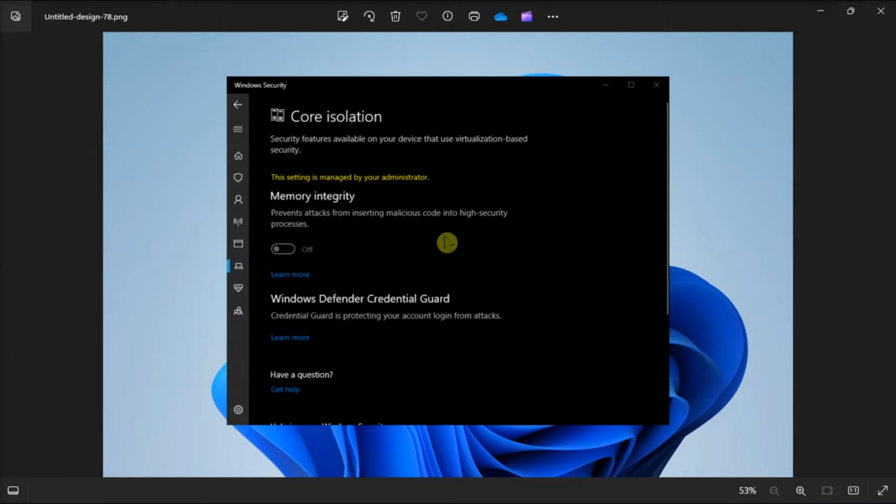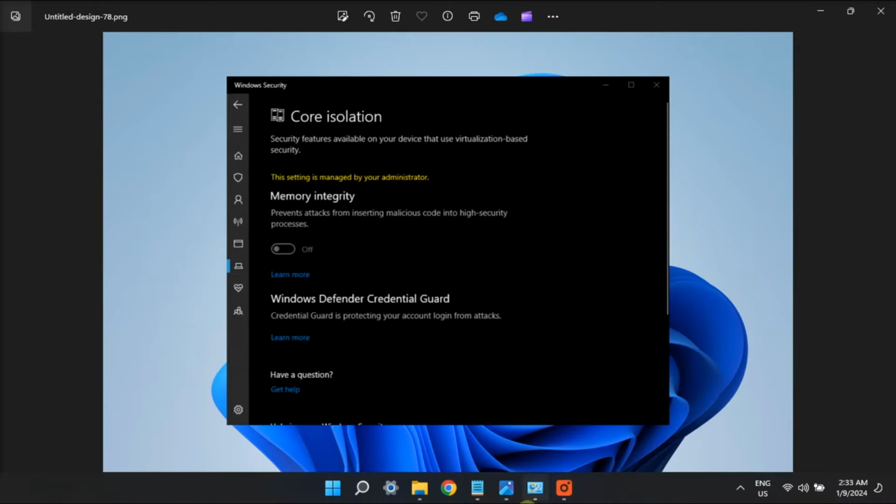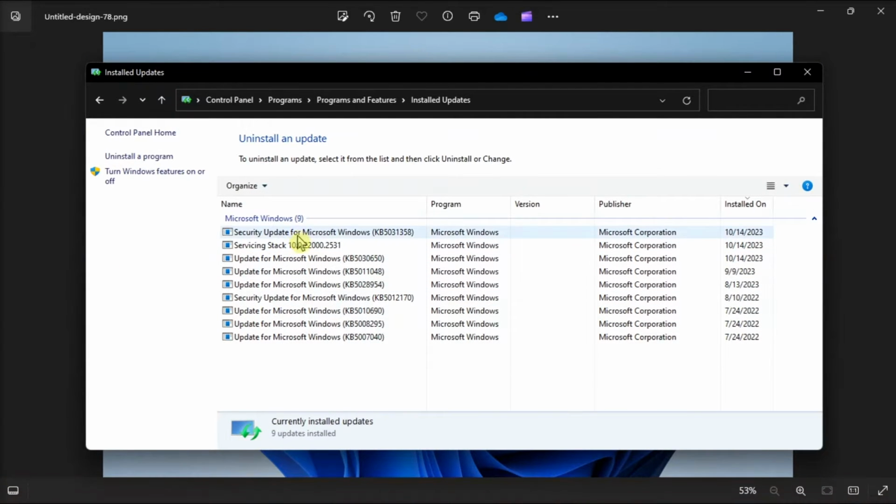Windows 11 may indicate that the memory integrity feature is disabled without providing a clear method to activate it. So in this video, we would show you some potential solutions. Firstly, address driver issues by uninstalling recently installed third-party drivers from the control panel.